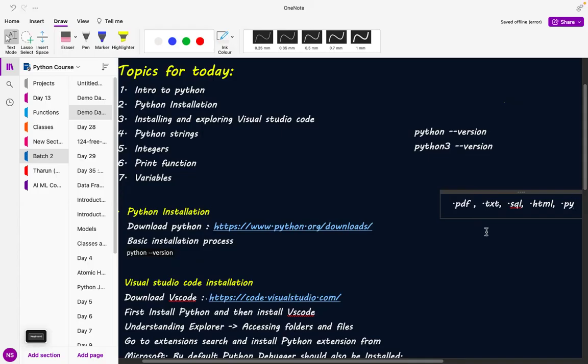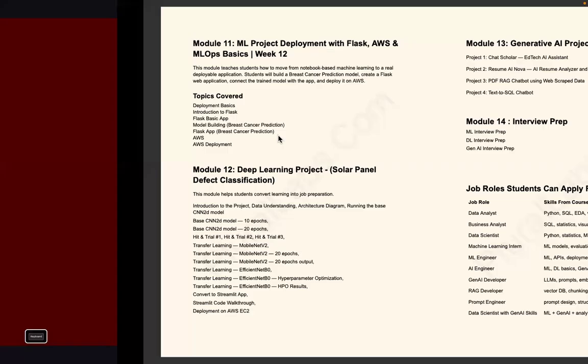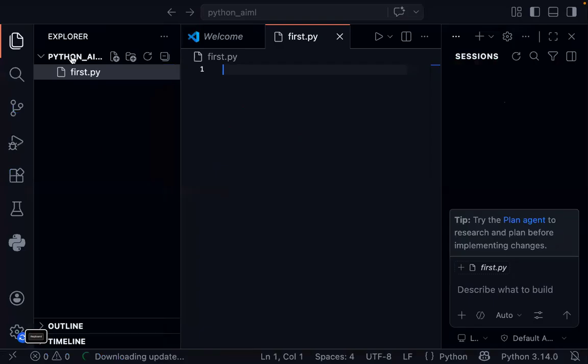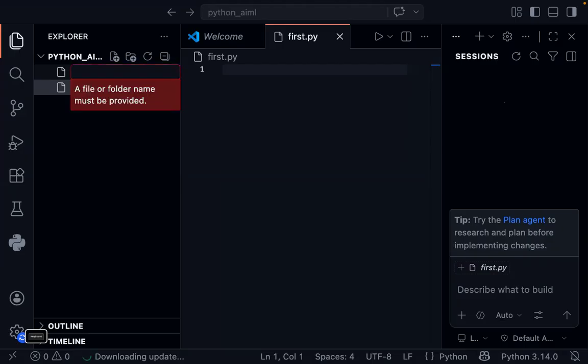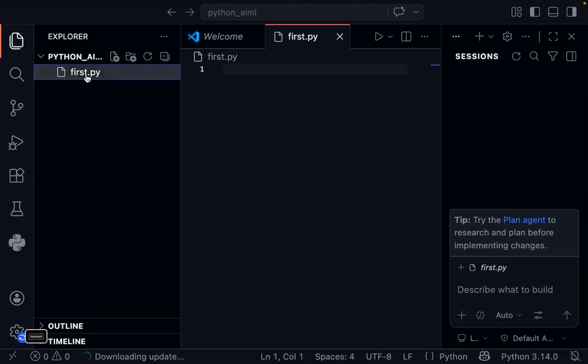So now I'm naming my first file as first.py. In VS Code, what I did was I placed my cursor on this Python_AI/ML, and then I clicked on this first icon. When I clicked on this first icon, it gave me an option, and in this option I named my file as first.py. After typing first.py, I clicked on enter. That should create a Python file for me. Now, when I click on this first.py, this is the file that I see on my screen.